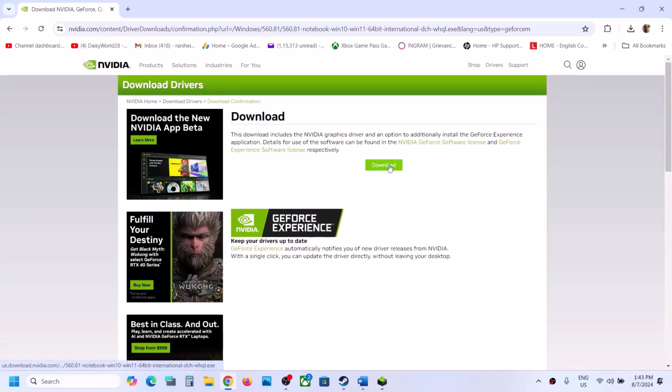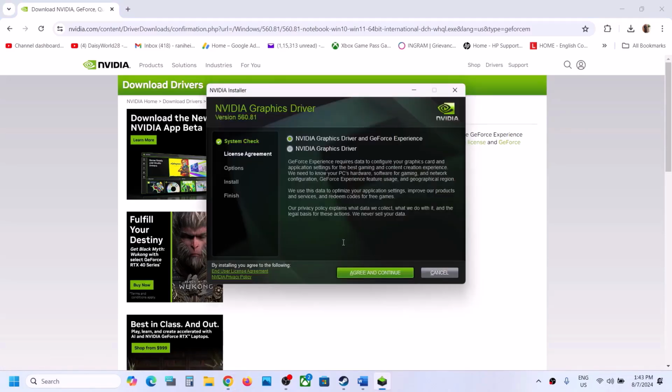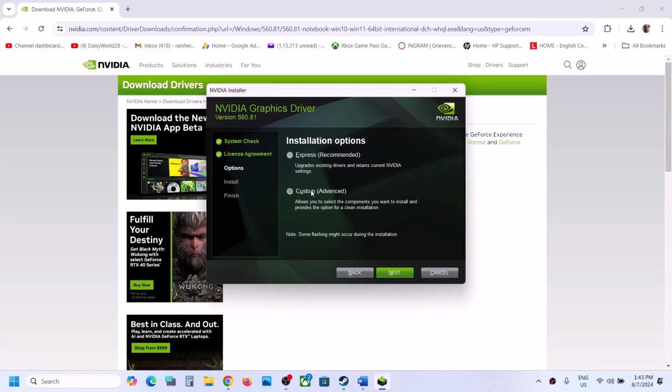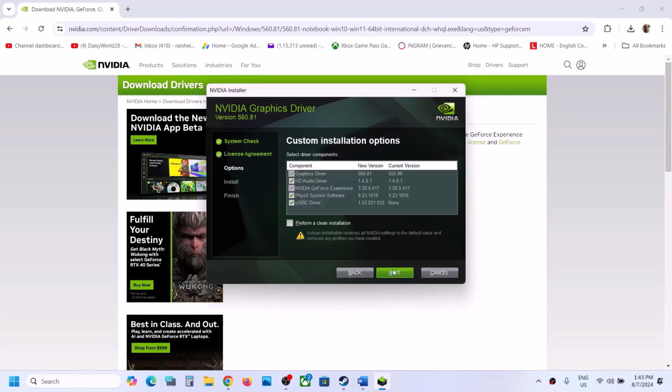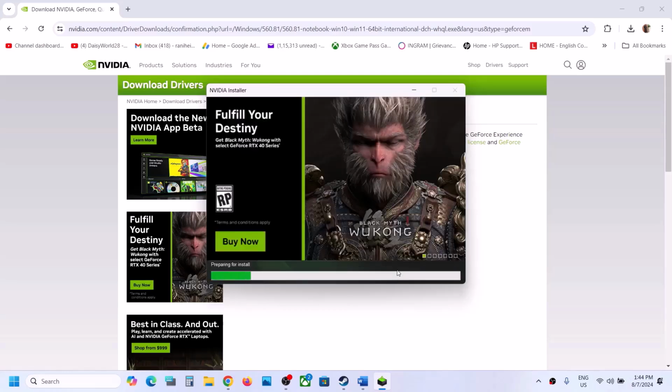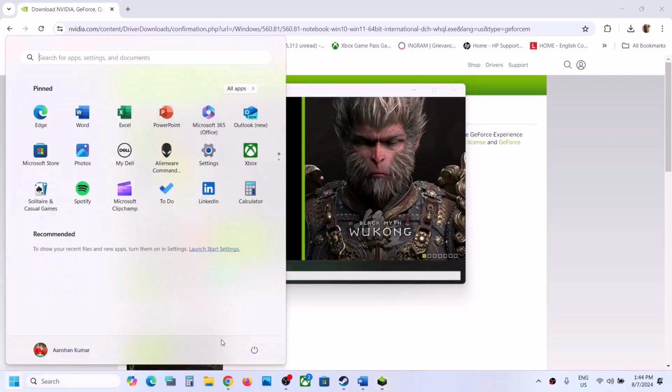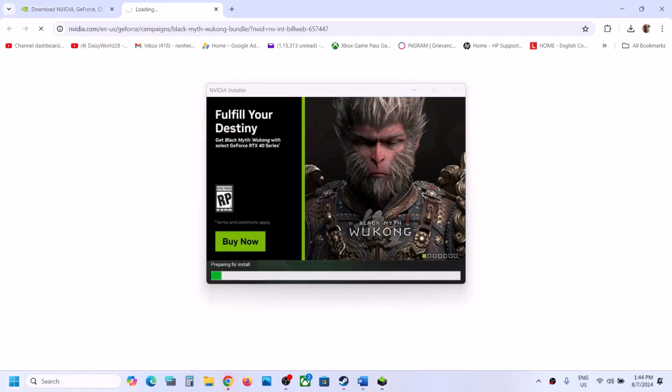And then click on download. Once the download is complete, run the exe file, and then click on yes to allow, and then click on agree and continue, and then select custom option, and then click on next. Now put a check on the box which says perform a clean installation. Make sure that you put a check on perform a clean installation, and then click on next. Once the installation is complete, restart your computer, and then you can launch the game and then check.